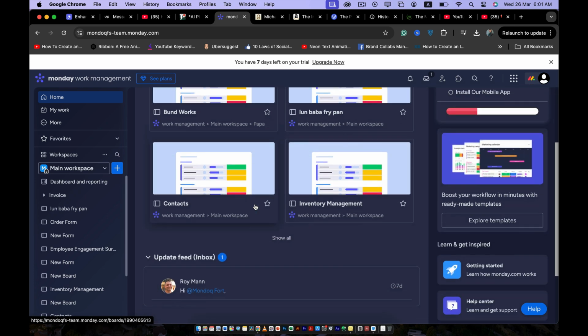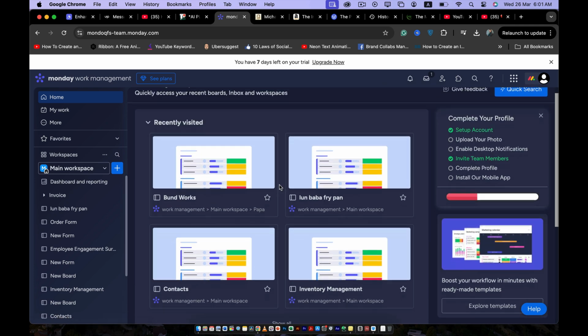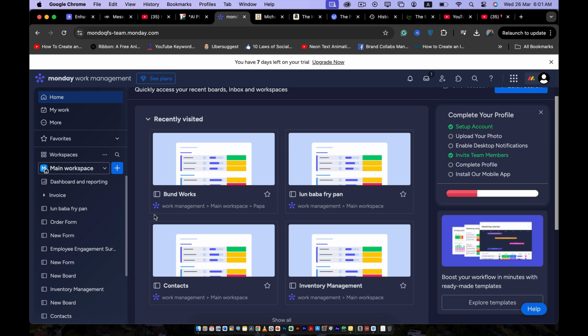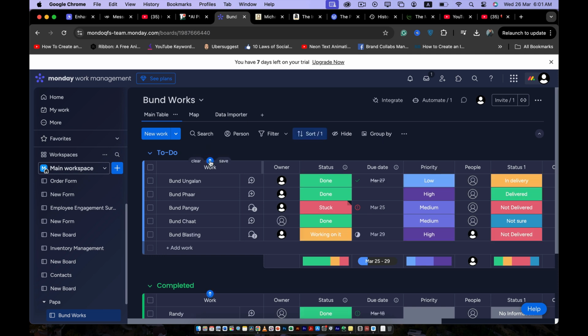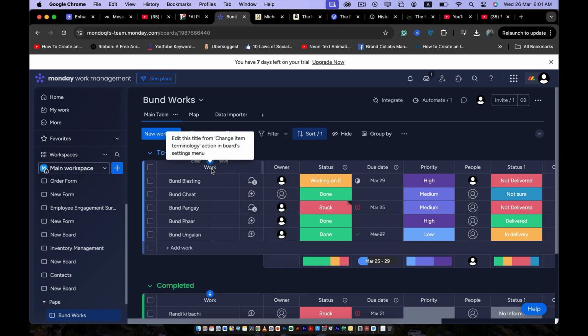Once we are logged in, you can see that you will be redirected to this home page and there are many other boards here. So let's just open this board, and here you can see that my primary column is work. And I can't rename it even if I double click on it, even if I click these arrows right here, it's not going to work out. Even if I right click, it's not going to work out.